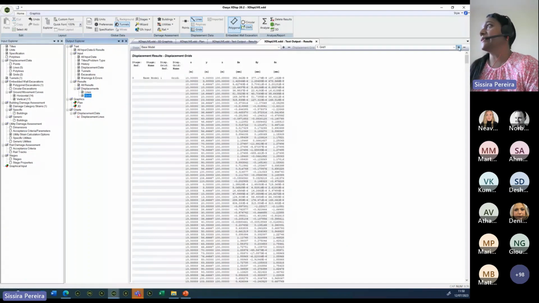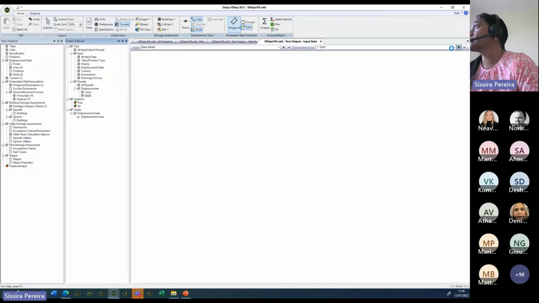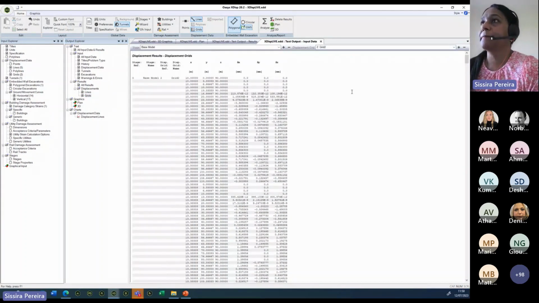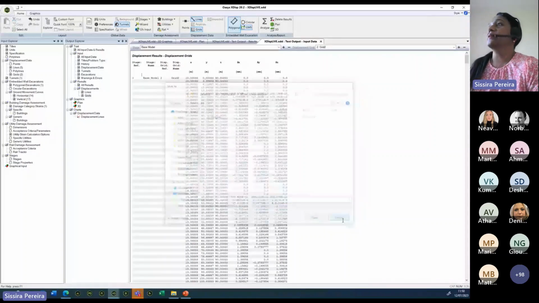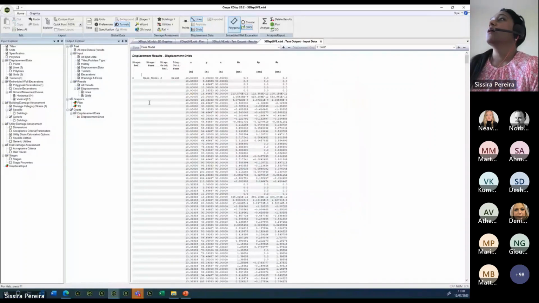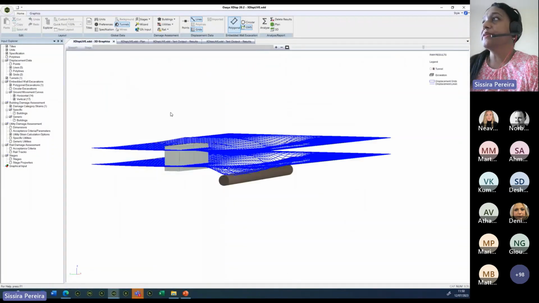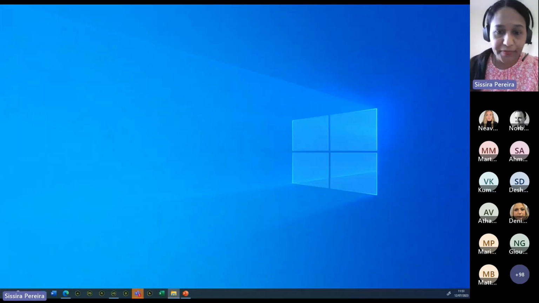So grid 1 is here. And if you click on the plus, you can see grid 2 as well. The tabular results are there, which can also be exported to CSV very easily, and you can convert it into Excel as well. So this is a tabular form output and the 3D output in graphics as well. That's what I wanted to show you in this section. I'll just close this one and go back to the presentation.